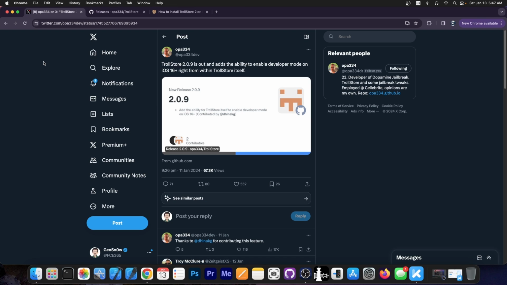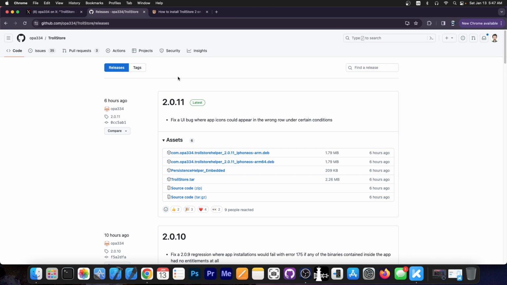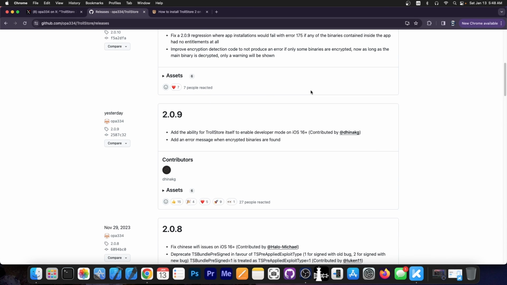So a couple of hours ago, developer OPA334 released a couple of updates for TrollStore, one of which is 2.0.9, which adds the ability to enable developer mode on iOS 16 Plus right from within TrollStore itself. Now this normally is done through Xcode. If you connect your device to Xcode, this will enable the developer mode, or if you try to sideload something on iOS, that would also trigger developer mode and you need to restart the phone. However, if you don't have a computer, there's no way to turn that on, so you can't sideload applications. Well, TrollStore figured out a way to do this. By 2.0.9, we now have the option to do so.